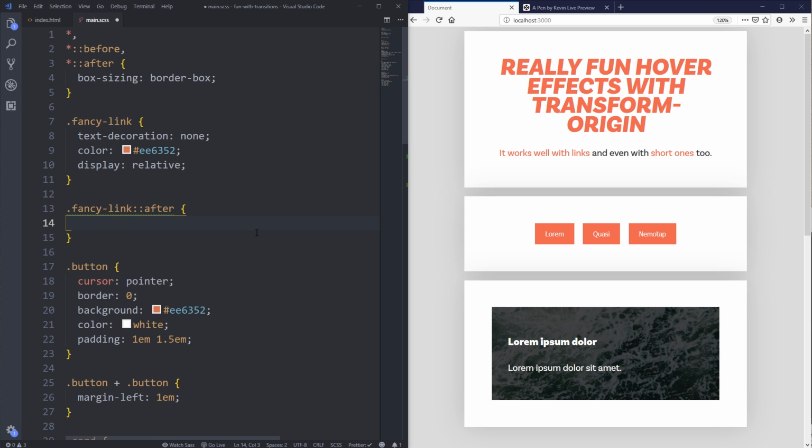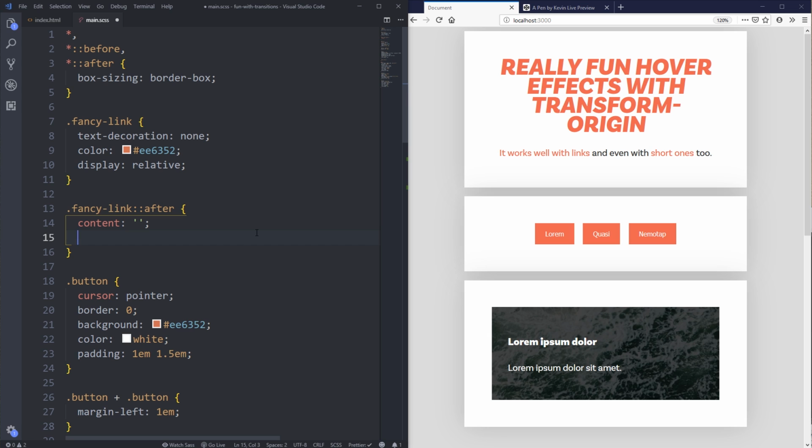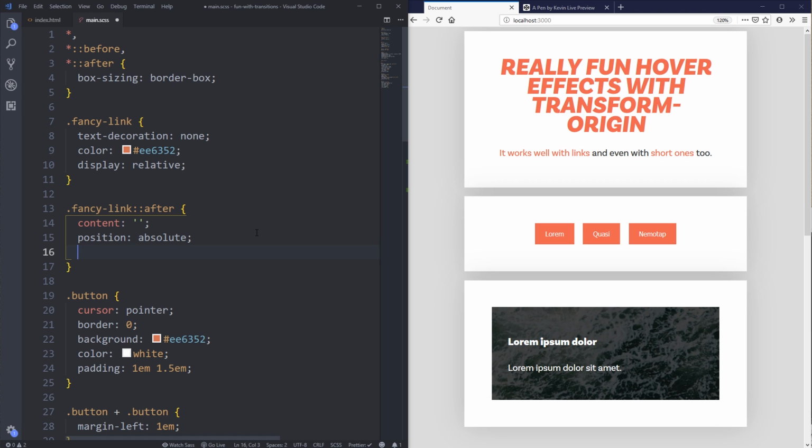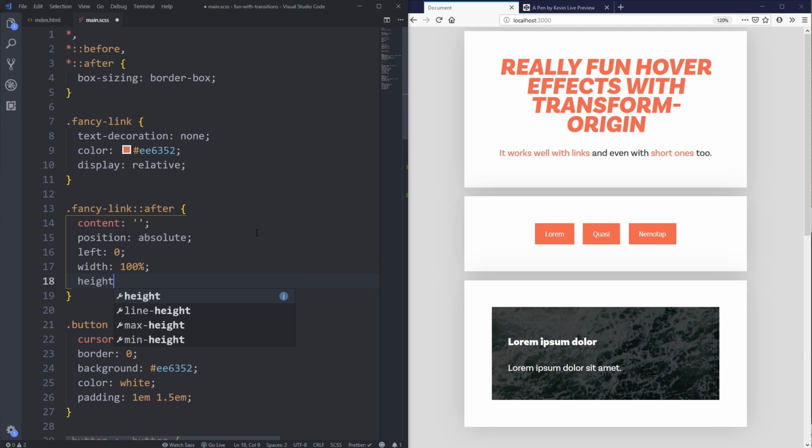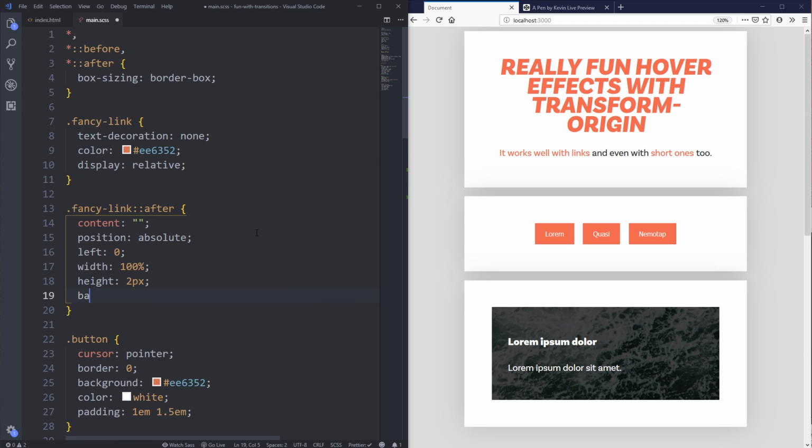So with that, I'm going to start with giving it a content, because we need to have content on a pseudo element or it will never appear, and then give it a position of absolute like I just said. Next, we want to set it up. So let's just do a left of 0. I'm going to do width 100%. I'm going to give this a height as well of, say, 2 pixels, so it's big enough that we can actually see it. And I'm going to give it a background color of currentColor, like that, because then it's going to steal the text color.